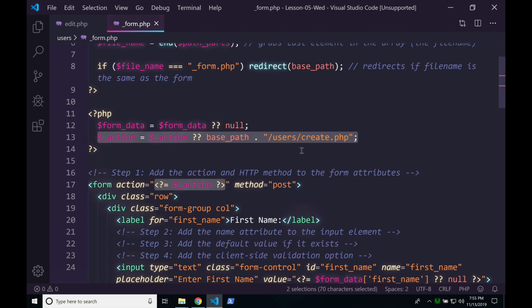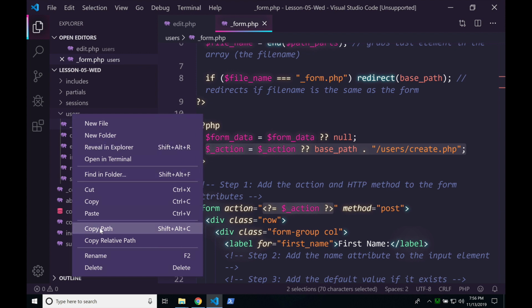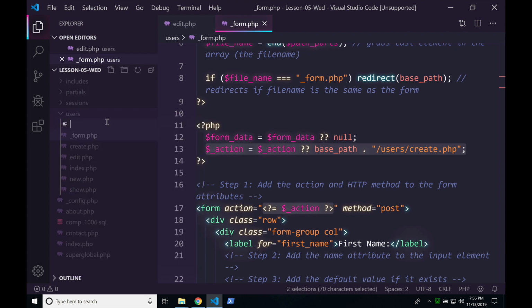All right. So now this will point to update.php, but we obviously don't have an update.php page. So open up your sidebar, and under users, right-click on the word users and add a new file, and you're going to call it update.php.